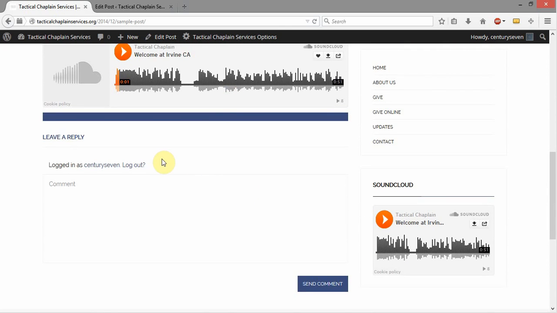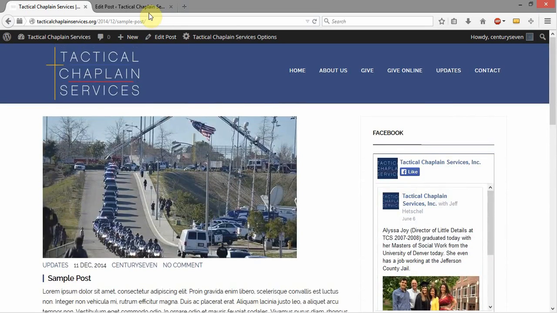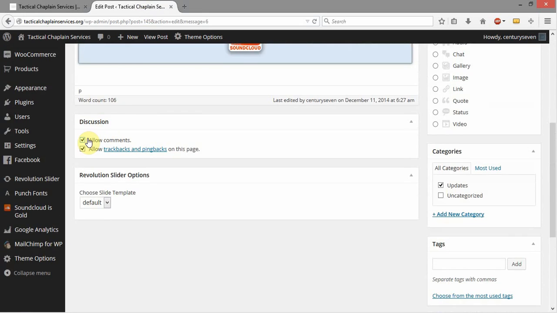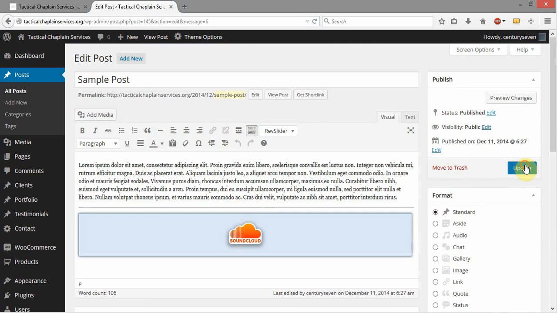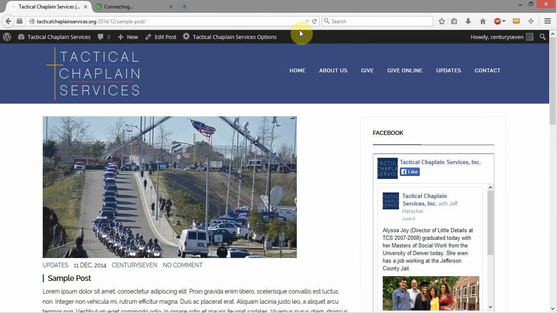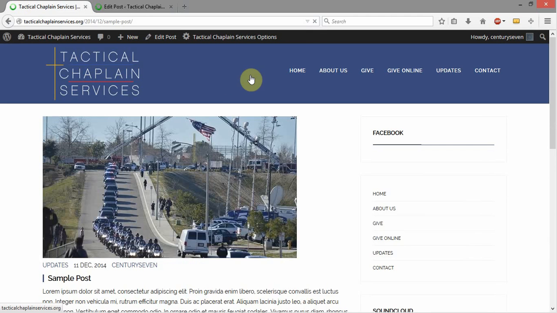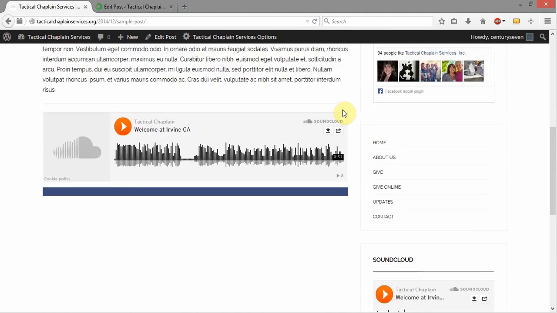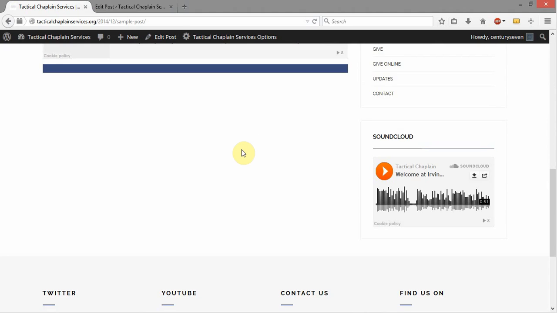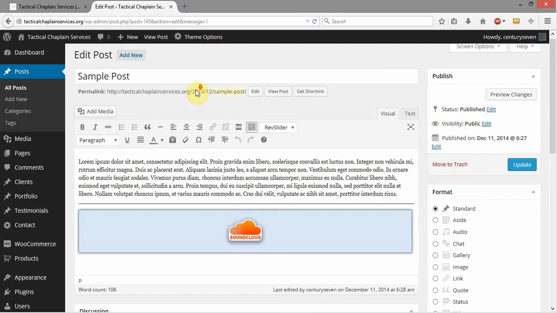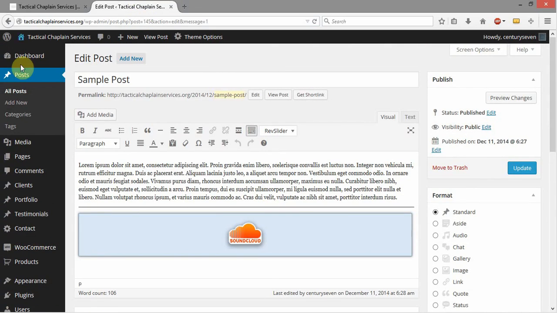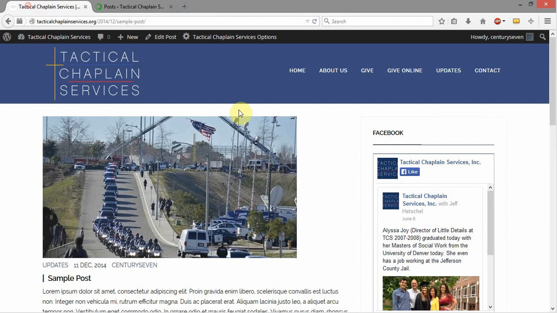Now, I'm logged in, so it's not asking me for a name and an email address as it normally would if I was logged out. So now, if you don't want to allow comments on a particular post, just uncheck these and click Update. And then when you come back out here, I'm going to refresh the page for you, you can see that the comment section then completely disappears. It doesn't matter if the person's logged in or not. Once you remove the comments, that entire comment section just completely disappears. Very easily just to add it or delete it. Very simple to do.